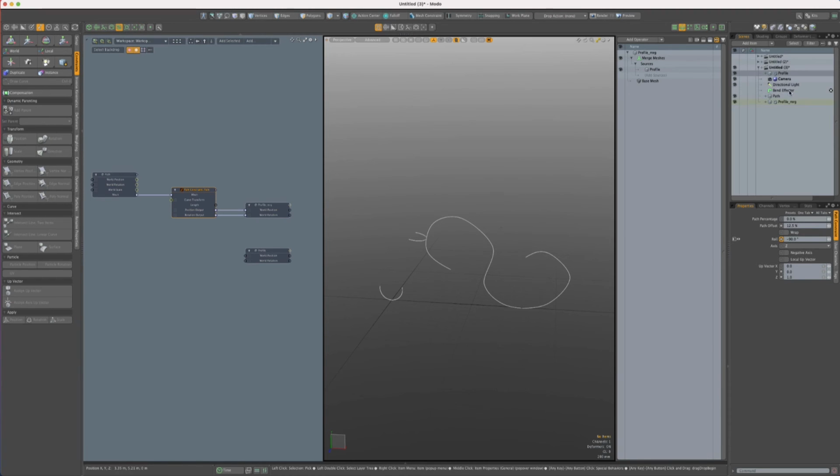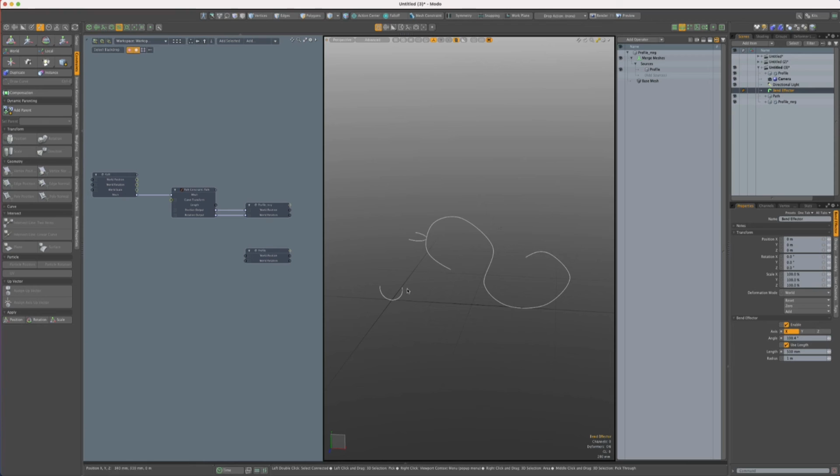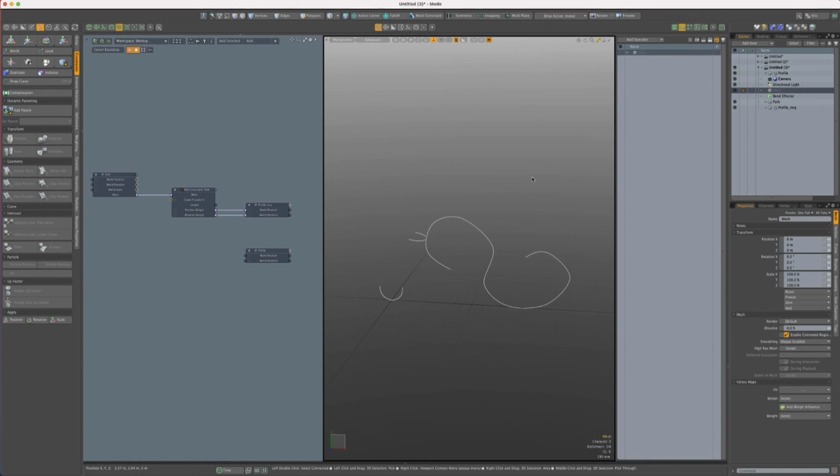Okay, so now we have a way of first deforming something here at the origin with an effector that exists at the origin, and then that goes along a curve, carrying along with it any deformations we add to it here. So now we need to make our ribbon. So let's add a new mesh item layer. We're going to call this ribbon.